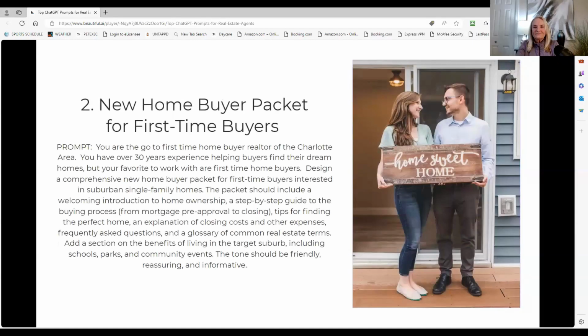Number 2, new home buyer packet for first-time home buyers. This is a great, we've got another video coming out about flip books. So you can essentially have it create your flip book outline. You can have it break it down completely. But just talking about, hey, you are the go-to first-time home buyer realtor of the Charlotte area. You have over 30 years experience helping buyers find their dream homes. Again, you're teaching it how you want it to act.